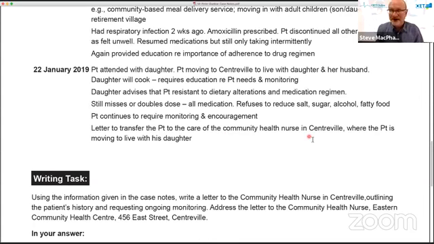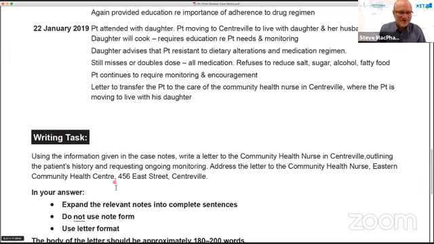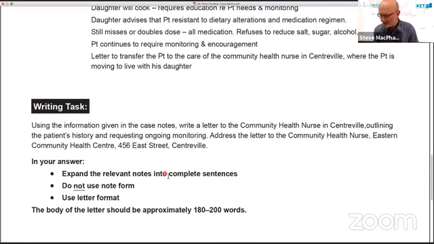So that's our task, everyone. We're writing a letter summarizing that situation and transferring the care to the community health nurse in Centreville, where the patient's going to live. And that's what the writing task tells us to do. Write a letter to the community health nurse outlining the history and requesting ongoing monitoring. Okay, so that's the case, everyone. I hope that's clear in your mind.